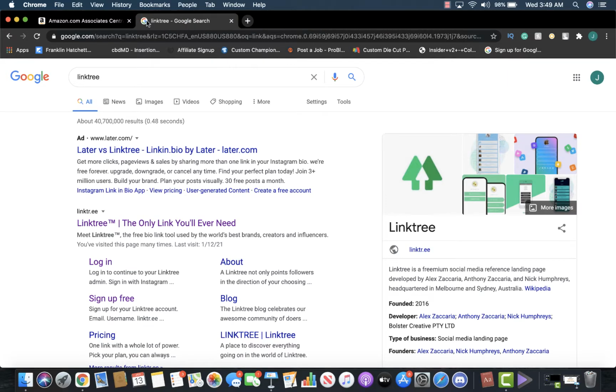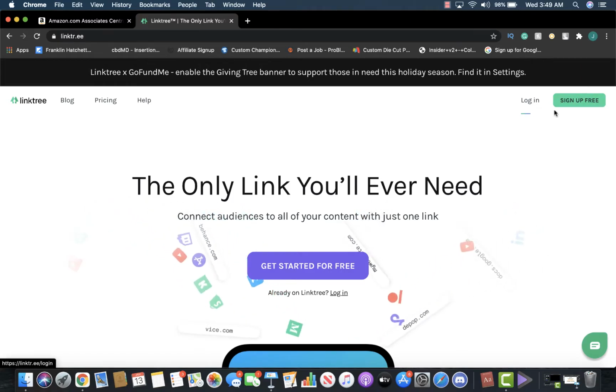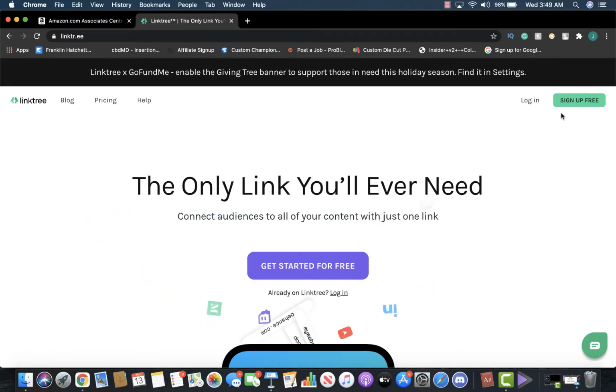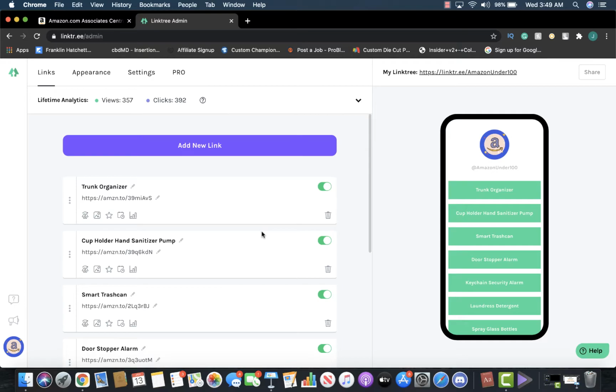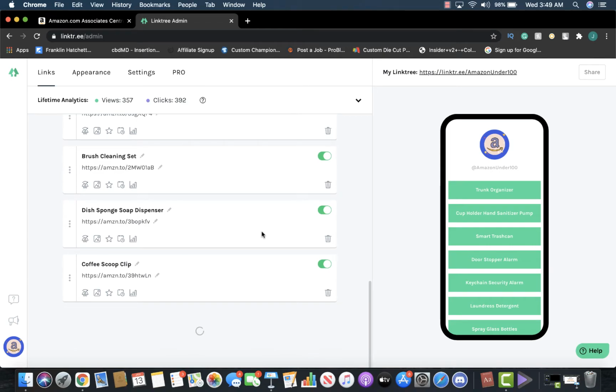Alrighty, so to set up a Linktree, you want to go ahead and look up Linktree, and then click this one. And if you don't have an account, you can go ahead and sign up for free. If you do, go ahead and log in. Signing up is fairly easy, it's step by step, so you shouldn't have any hassle doing that. So I'm going to go ahead and log in. So here we are in my Amazon Under 100 Linktree. I'll go ahead and show you guys all these products I have available.